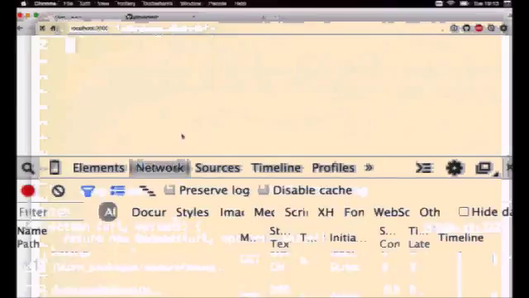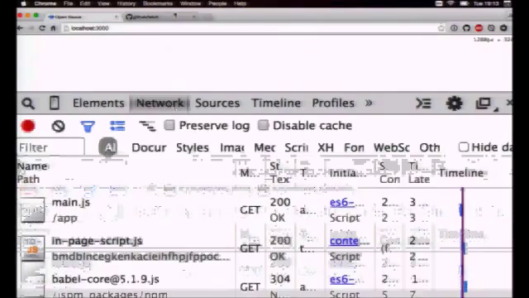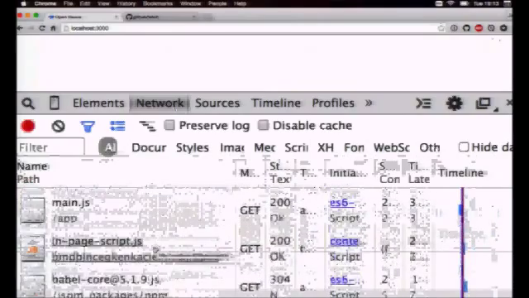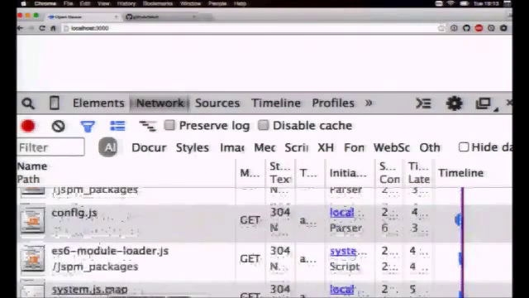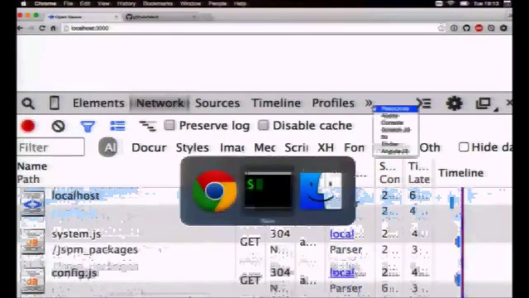If we look at the network and browse through it, you can see somewhere in there, there you go. You can see it's loading in what's in effect the polyfill, and you see it's loading Babel for us as well, and everything else is just Babel. That's really good. However, typing whatwg-fetch is far too much effort.